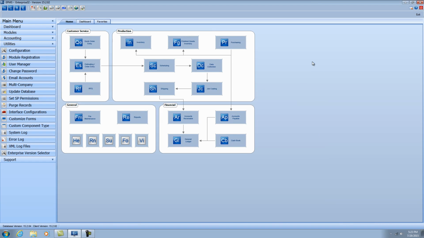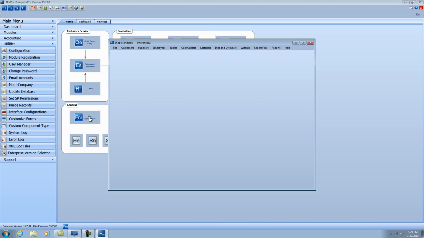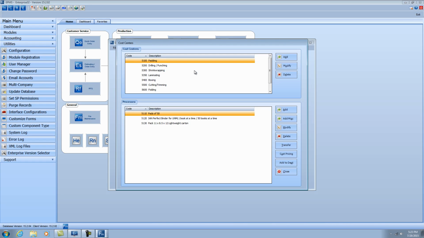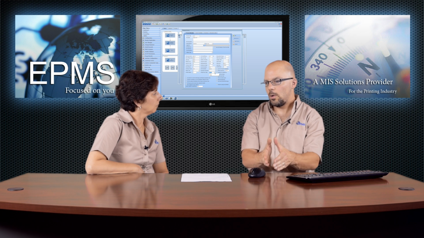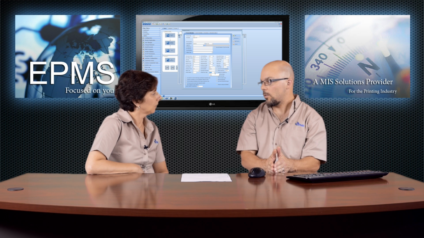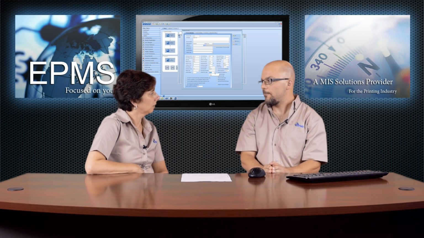New Postpress option. If I go back into standards and to any Postpress process, click modify. You'll notice there's a field here called default production edge, and there's only two choices. It's either length or width, and it's for linear calculations to tell the system that you want the job run lengthwise or along the width of the paper.